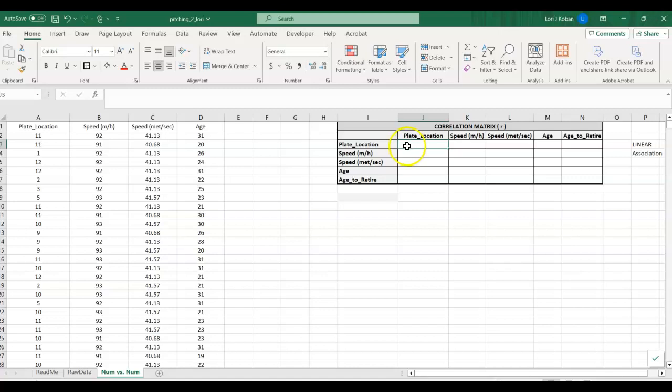Now, first of all, imagine if you graphed, this is a correlation matrix. We're going to find all these correlations. Imagine if you graphed x-axis plate location, y-axis plate location. So x is 11, y is 11. X is 1, y is 1. X is 12, y is 12. It's a perfect line. So if you graph a variable against itself, you're going to get 1. So all of these correlations on the diagonal are 1.